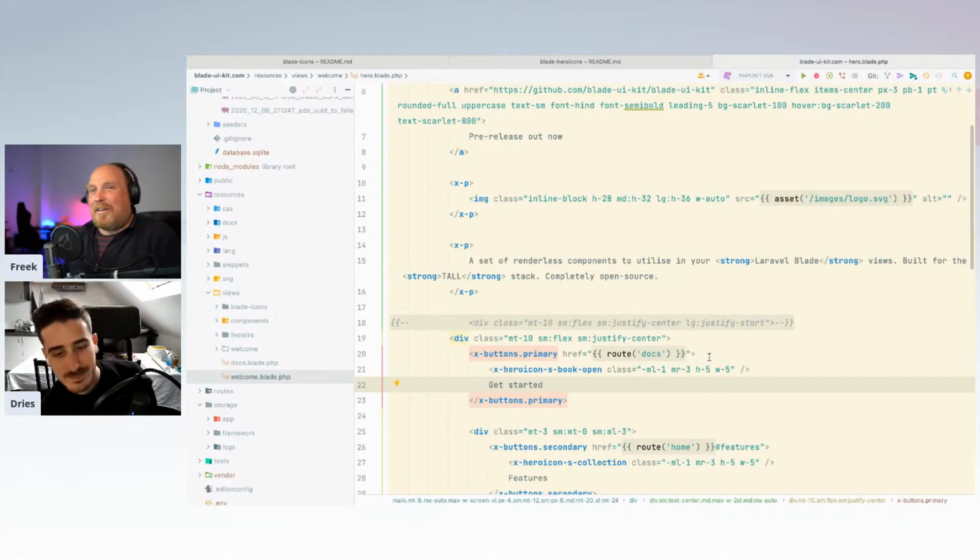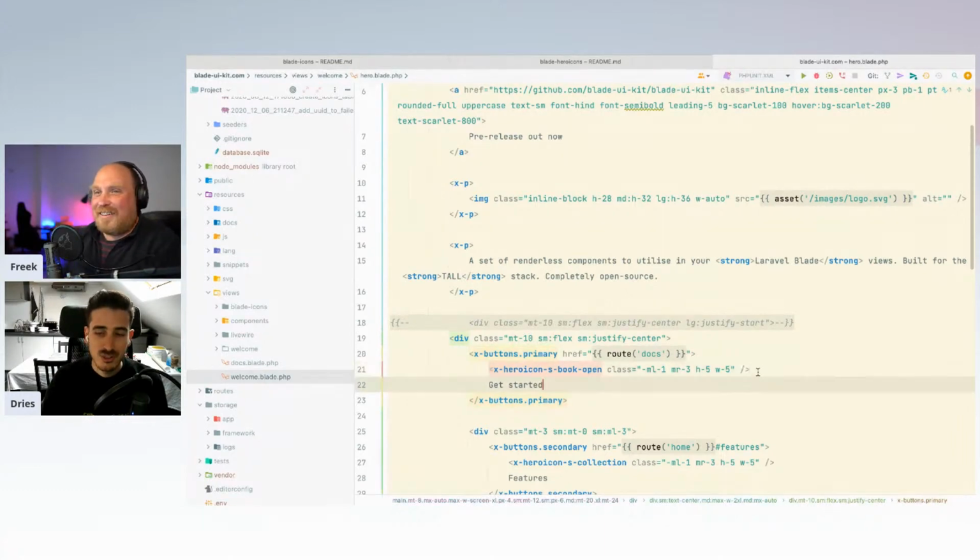Can I already ask a question? Yeah, sure. How are these Blade components registered? Because you have thousands of icons, right? Do you have to register them all, or how is that done? No, so that's basically done for you.